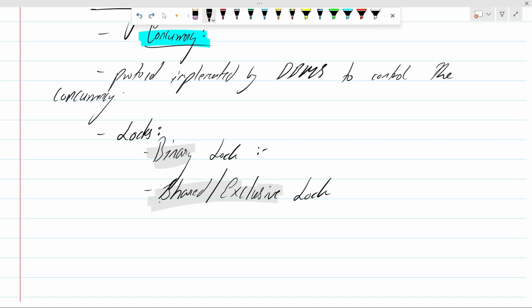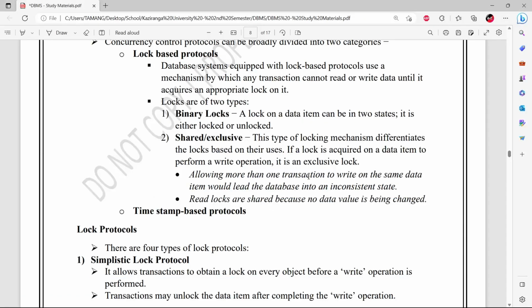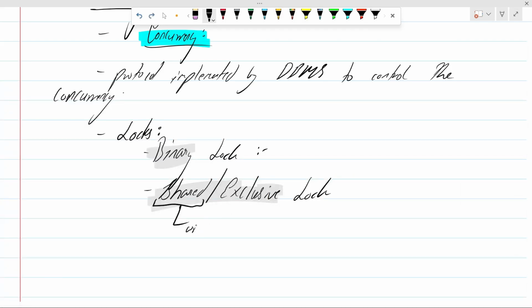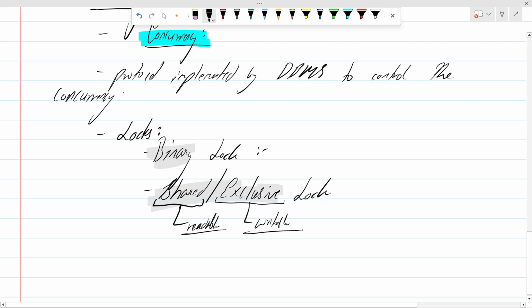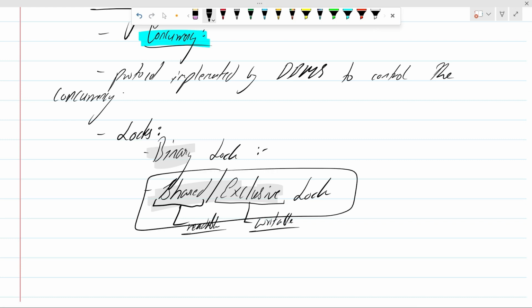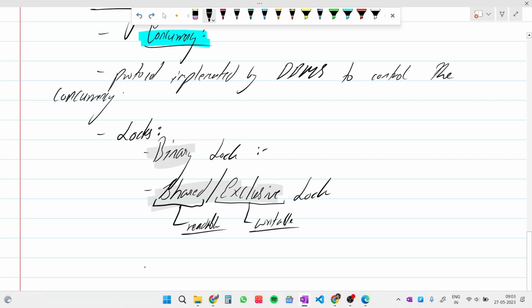और shared भी होता है. Shared का meaning होता है it is readable. No, it is writable. Allowing more than one transaction to write on the same data will be a concurrent state. That should be the difference. Yeah, sorry. Shared means readable, and exclusive means writable. So we will mostly study this part, the shared exclusive lock, in our coming parts.